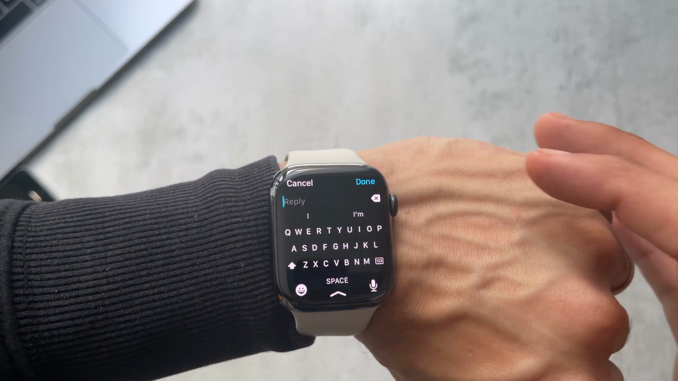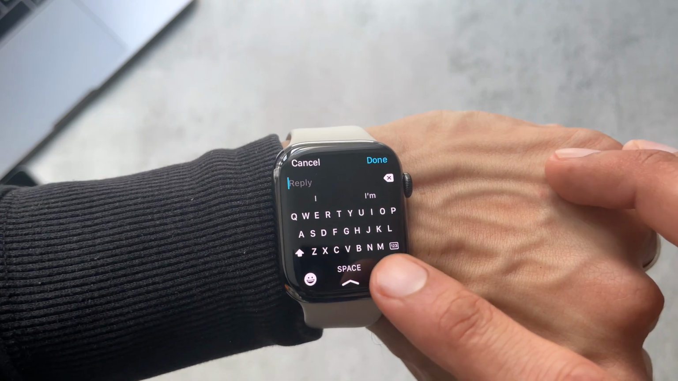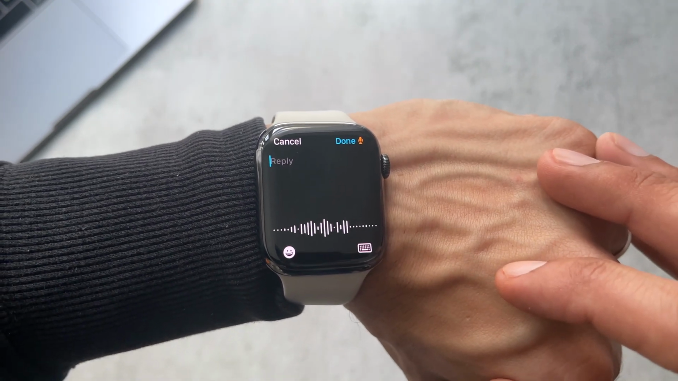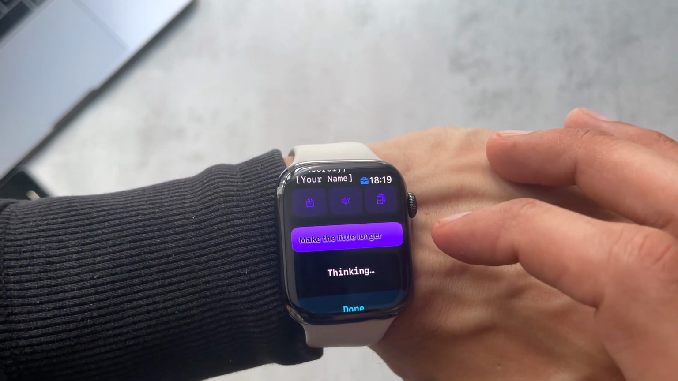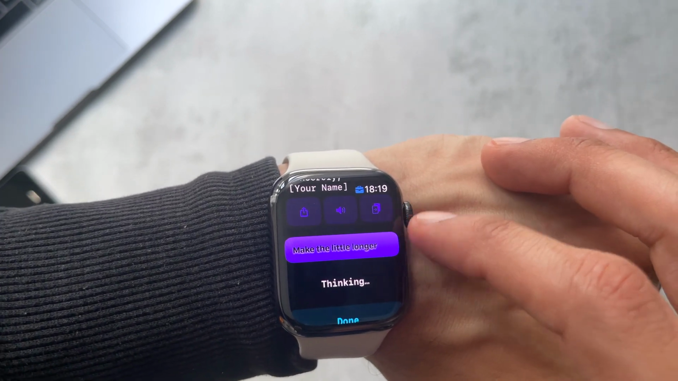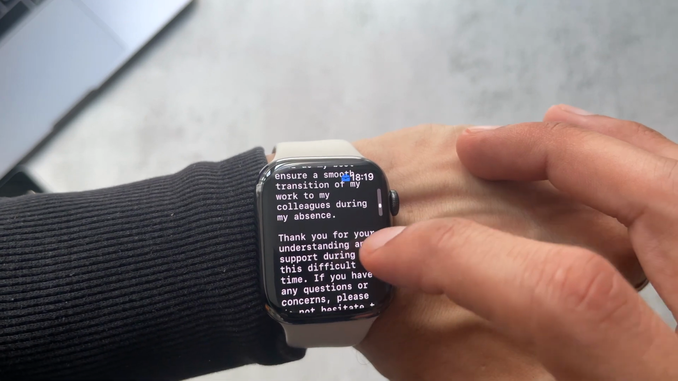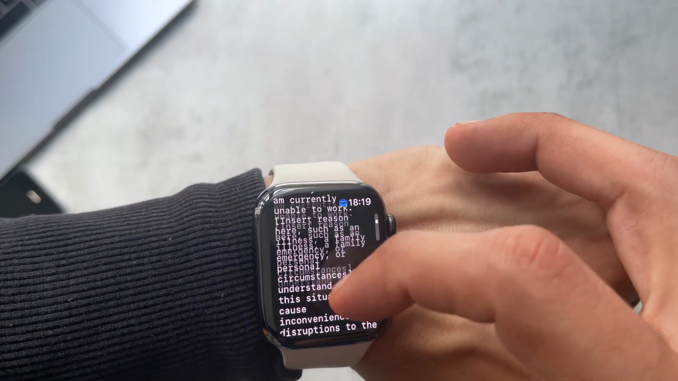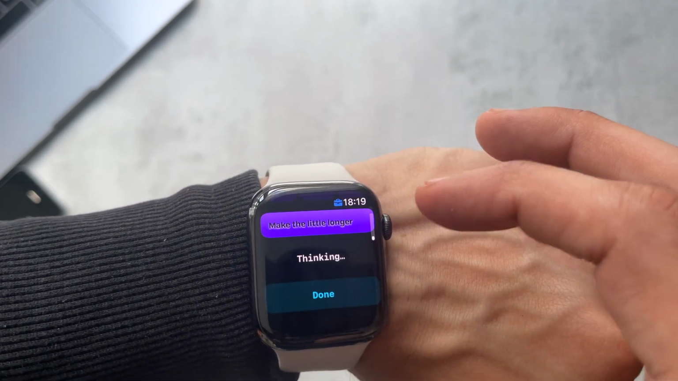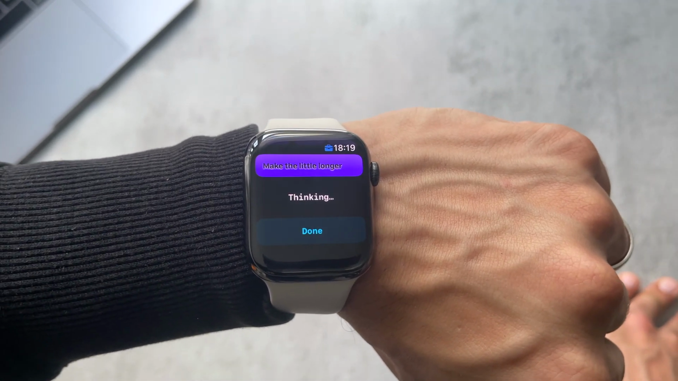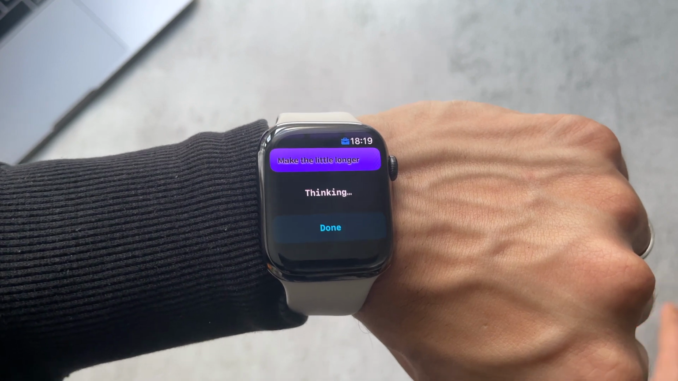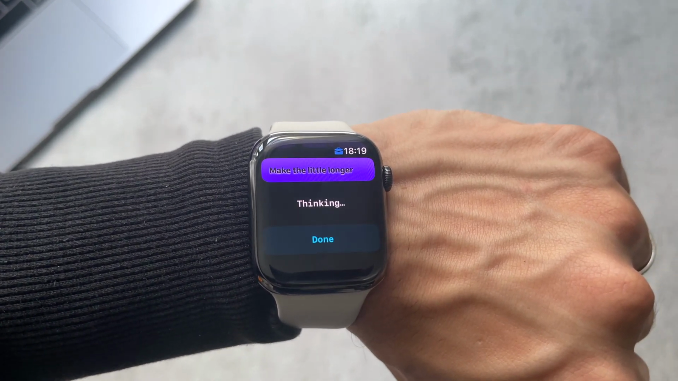I'm going to add a bit more to it. Make the letter longer. And give that a little while. It does take about 10 seconds depending on the request.